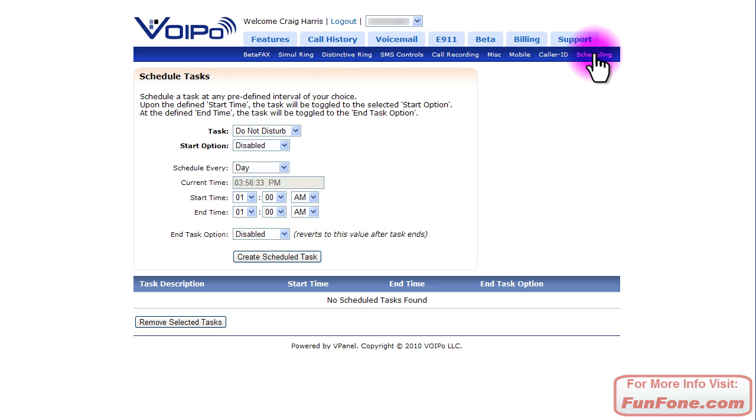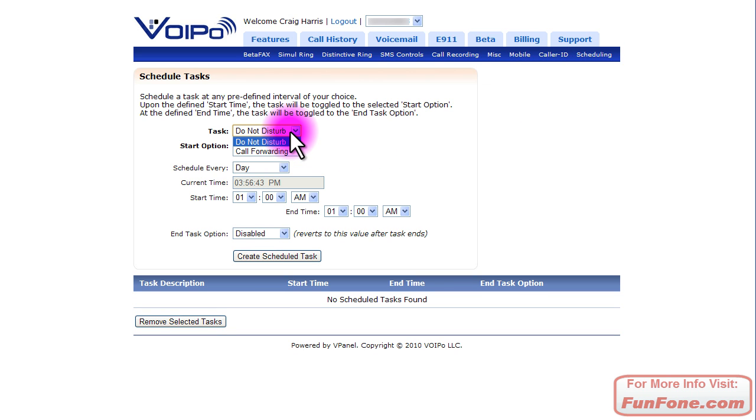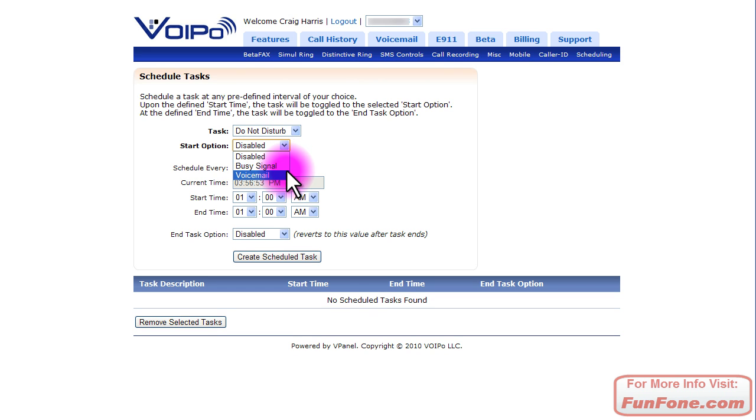Scheduling. This is a really cool feature. If you hate getting late night calls, you can simply set a schedule that at night phone calls will go to do not disturb, and you can send them a busy signal, or what I would do, send them to voicemail. Perhaps you work at night and people keep calling you during the day and they don't know you're asleep during the day. You can schedule do not disturb during the hours you like to sleep during the day.